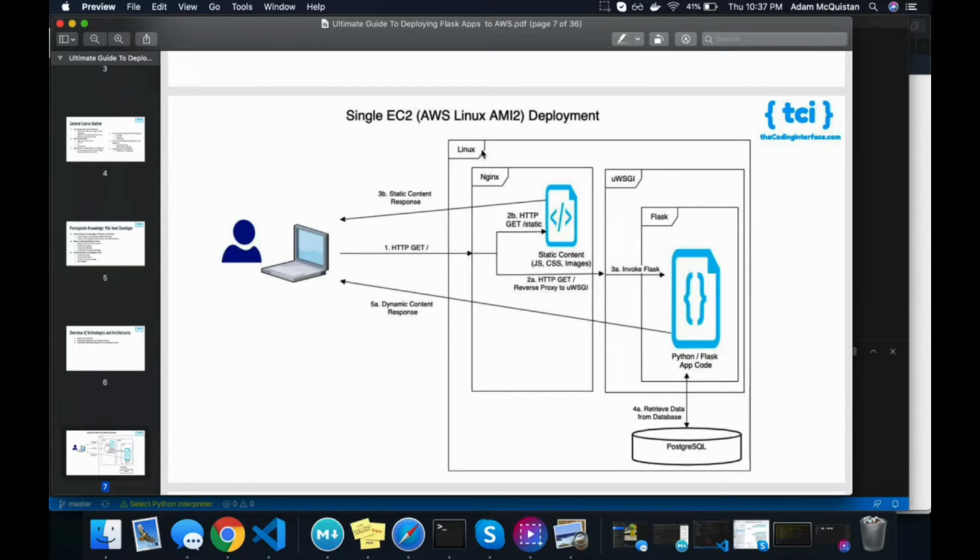The outer layer is our Linux operating system server. That's the host server sitting out there in our virtual private server, listening ideally on port 80 or port 443, and then handing requests off to a web server, which in this example is going to be nginx.